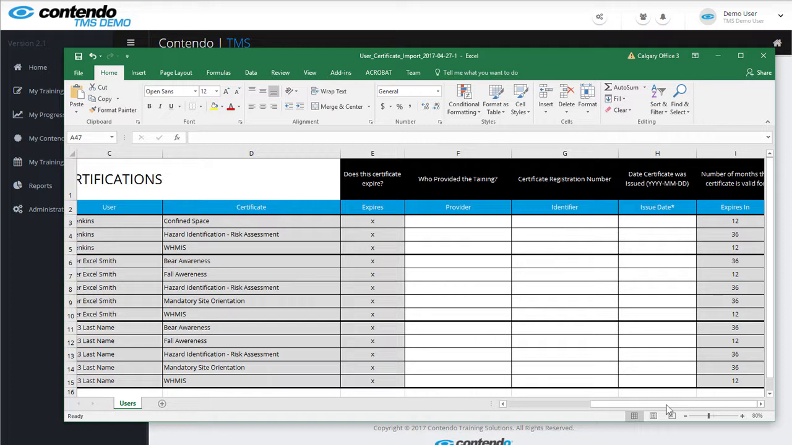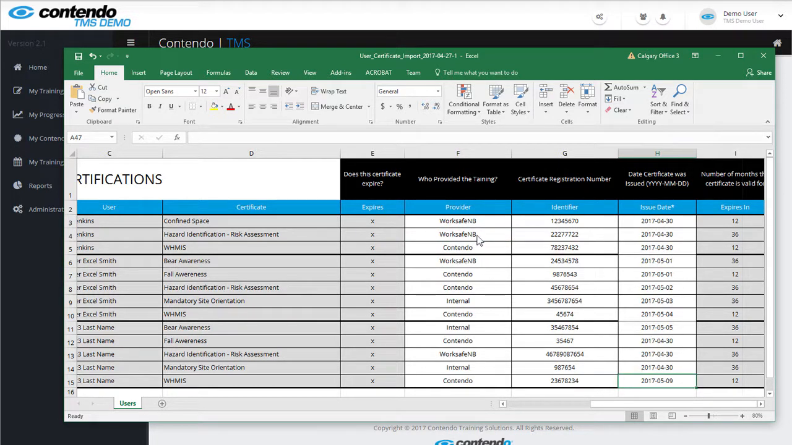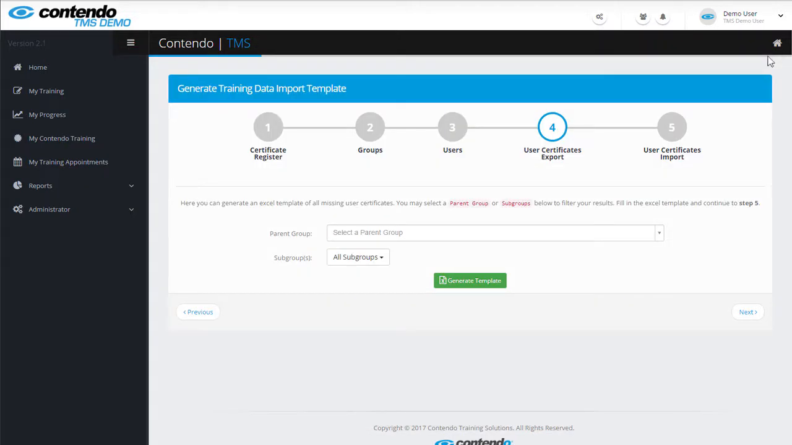So for Excel Jenkins's confined space, we'll set the provider as WorkSafe New Brunswick. We'll type a sample registration number here, and we'll set the issue date to April 30th. I'm going to go ahead and fill out the rest of this sheet now. Now that the sheet is complete, let's save it and insert it into the TMS.